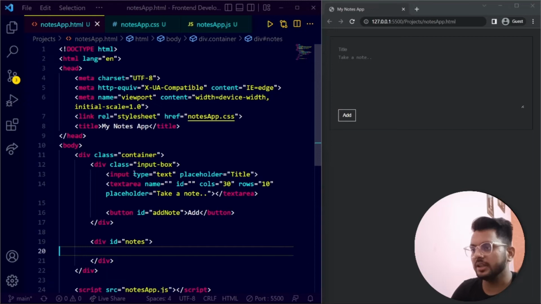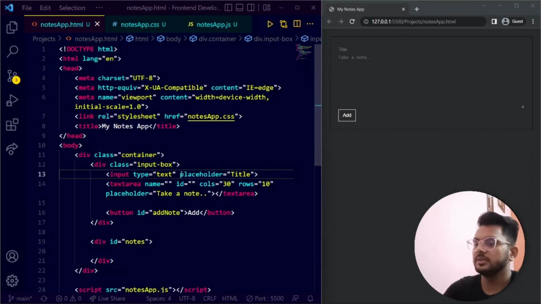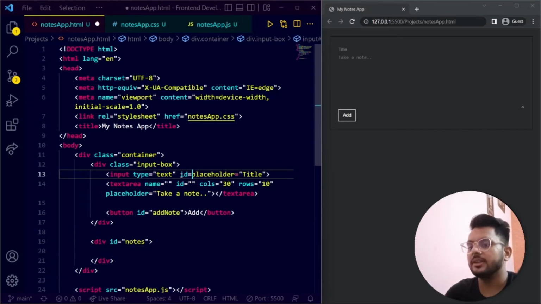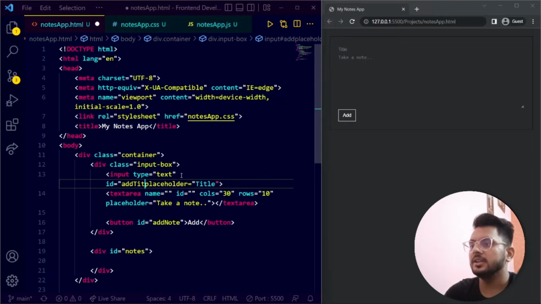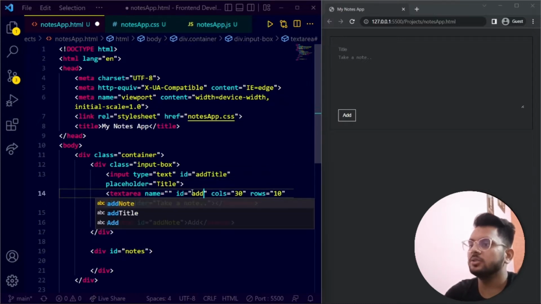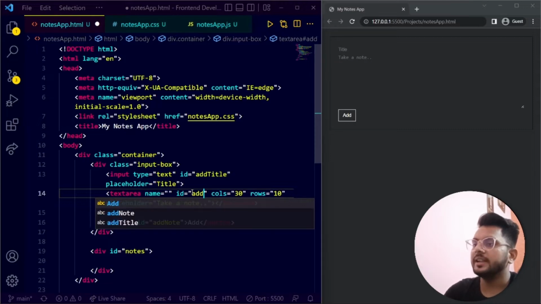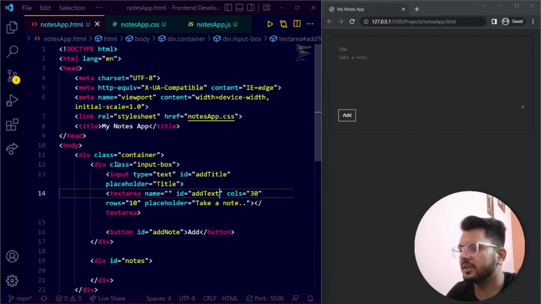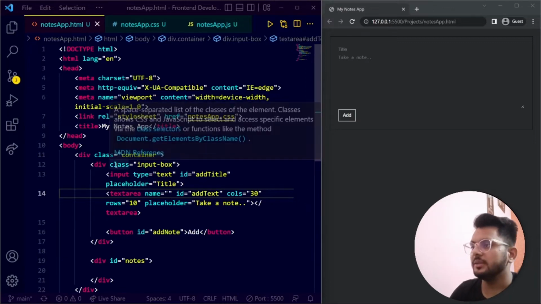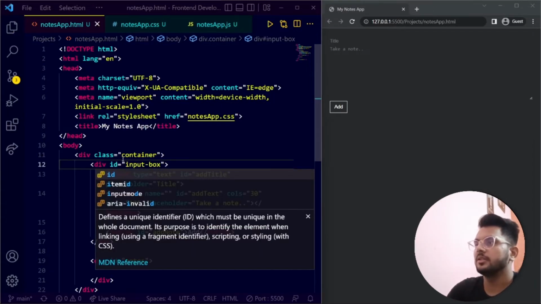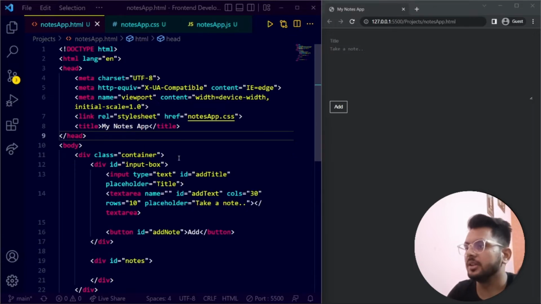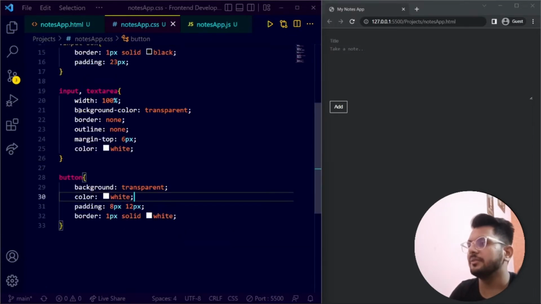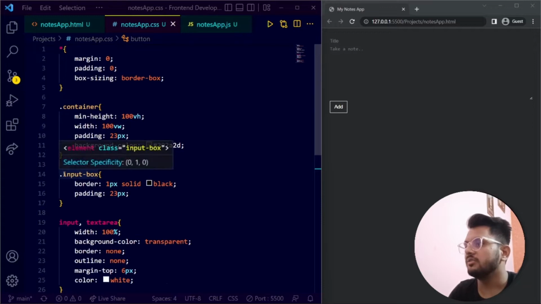So basically, let me give some IDs here. Let me give some ID so that I can find it. Title: add title, and for this I am saying add note, add text to be very precise. So I have given input class. Let me give its ID so that it will be very easy for me. If I give ID here, I have to change this also. So this will be my hashtag.